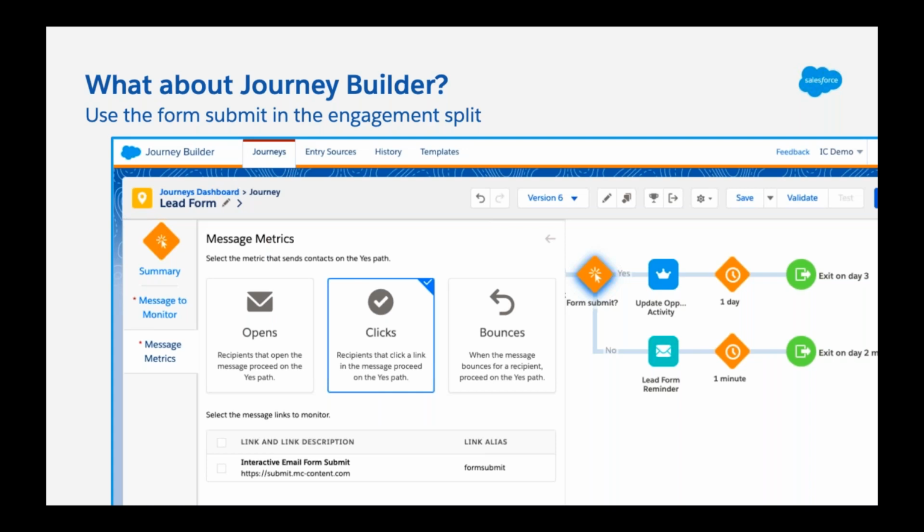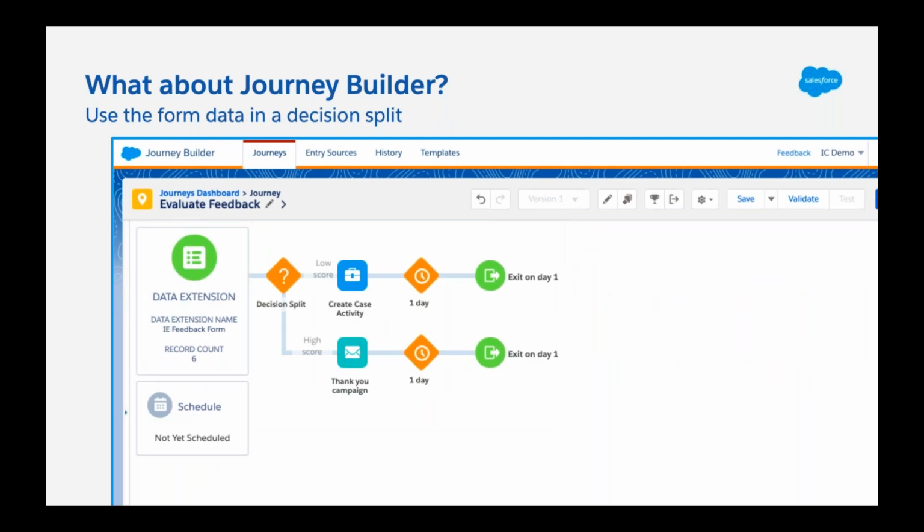And also, going forward in your campaign reporting, the click will show up in standard campaign reports. So in that scenario, just by looking at your standard reporting, you have an idea how many submissions have occurred. You can also use the form data in the decision split. So once it's in that data extension, let's take a look at the low score and the high score and provide different routes. If they have a low score, let's create a case and follow up with them. If they have a high score, let's just send them a thank you campaign.